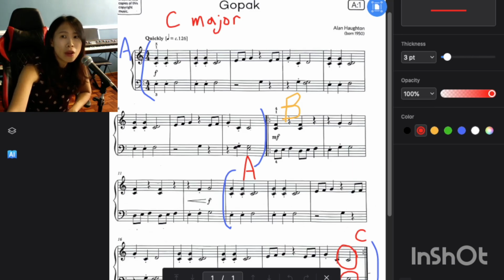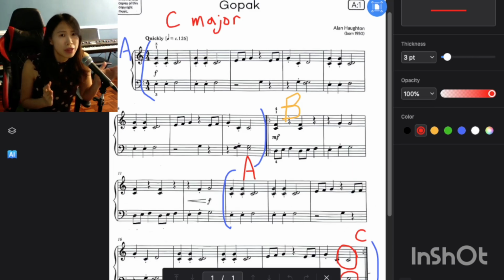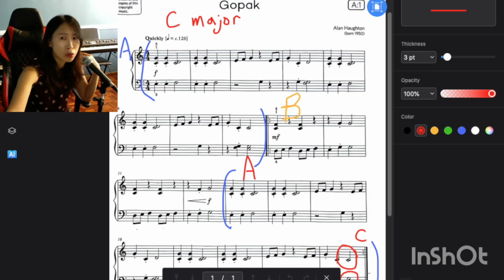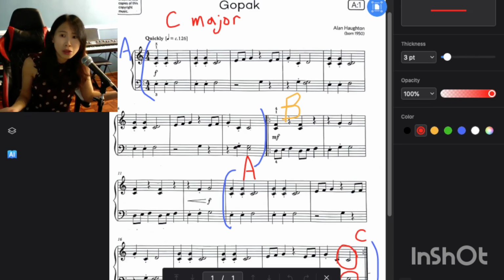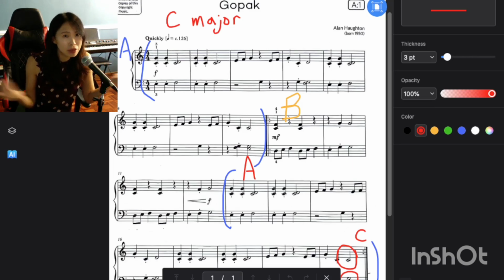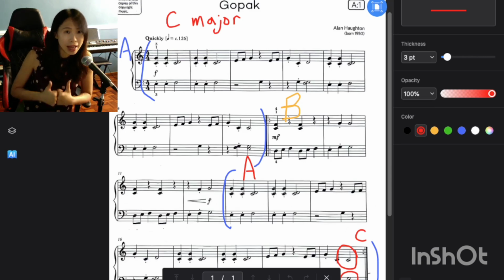Now let me tell you good news. If it goes ABA, there are only 2 different sections. So once you learn from bar 1 to bar 12, you actually finish the whole song, because bar 1 to bar 8 is exactly the same as bar 13 to the end. So you only need to learn it once. Then you just need to learn the B section, and we put together ABA and that's done.